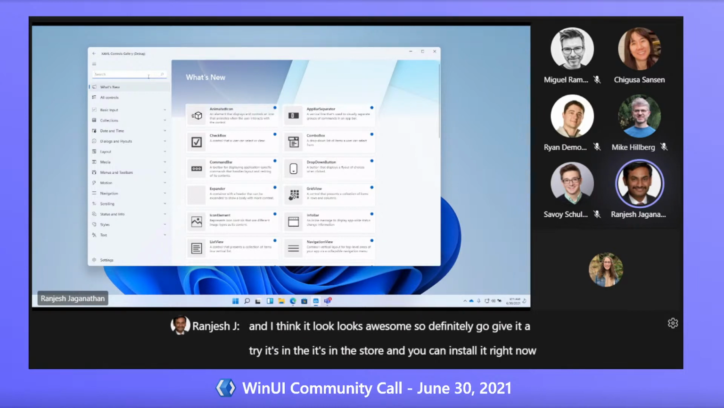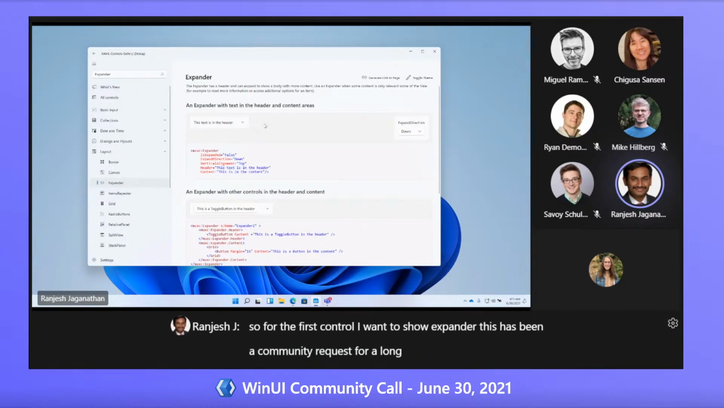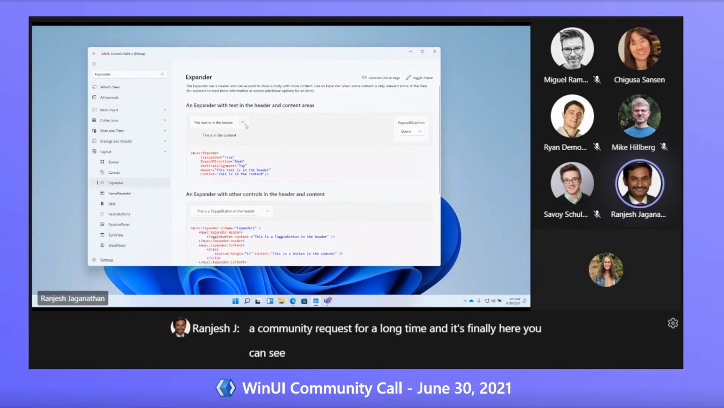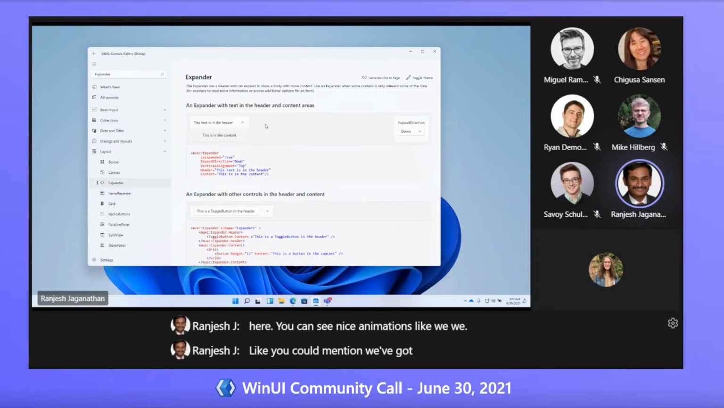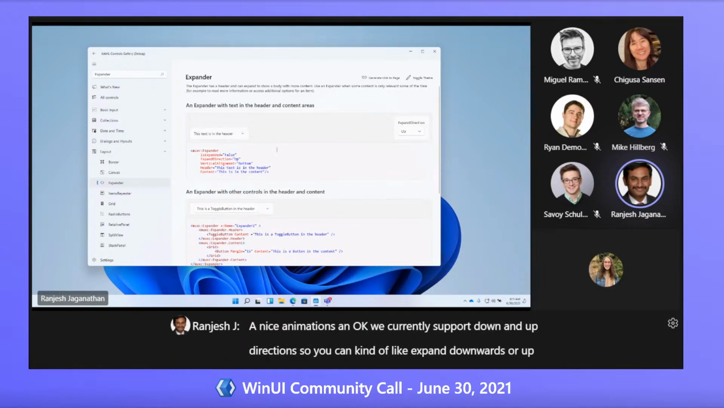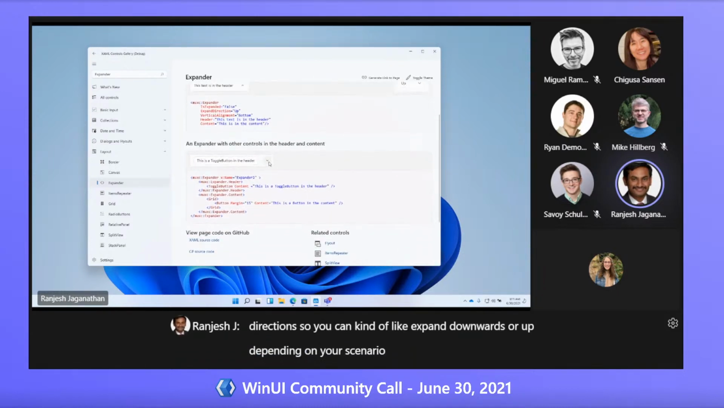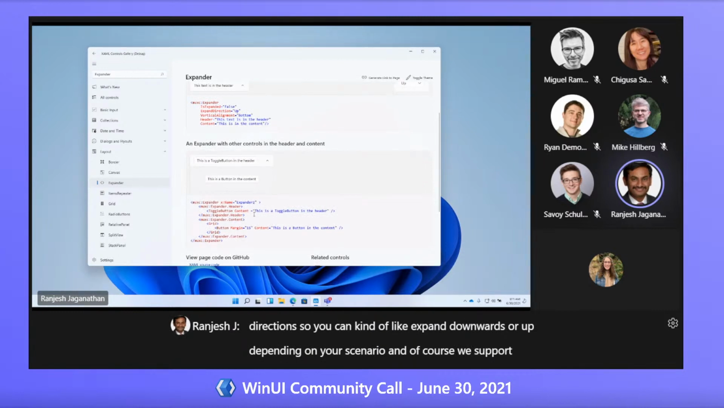So for the first control, I want to show Expander. This has been a community request for a long time, and it's finally here. You can see nice animations. Like Chigusa mentioned, we've got the subtle colors and the nice animations. We currently support down and up directions, so you can expand downwards or up depending on your scenario. And of course, we support custom content in the header as well as the content.